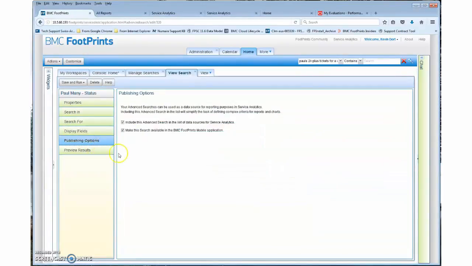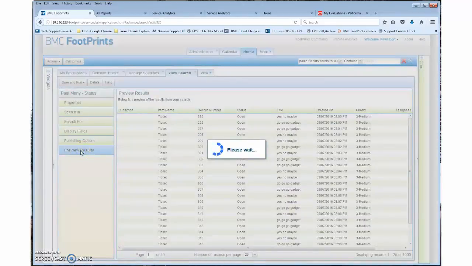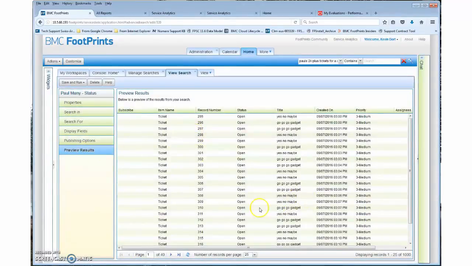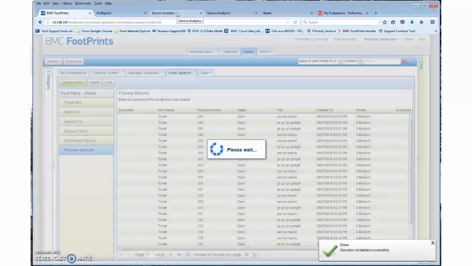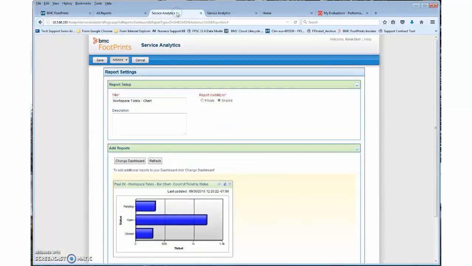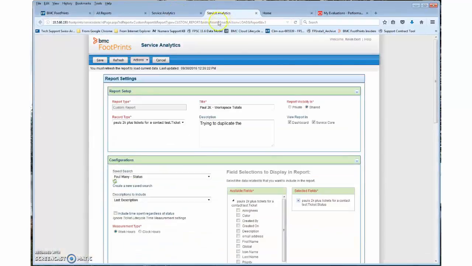And then in the publishing options, we must select here that I want this to be available in the Service Analytics. So I'm going to preview my results and save the changes here. I now see these tickets and those records that I showed. So I'm going to click Save. And I'm going to go over to my Service Analytics tab here, where I've already started creating a report.